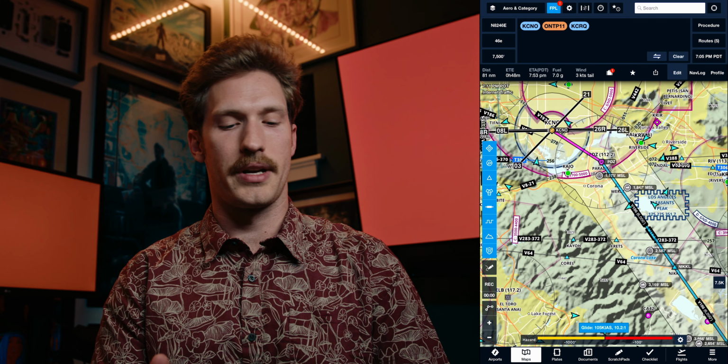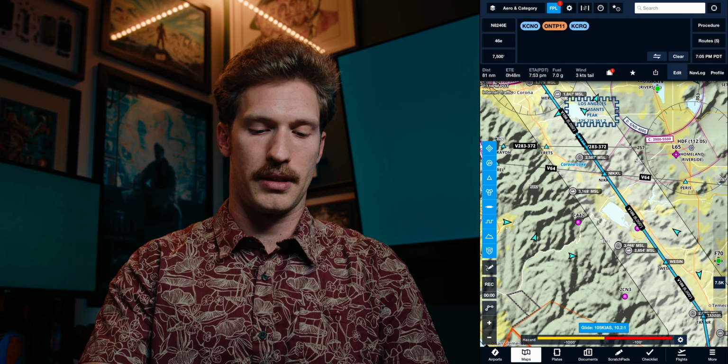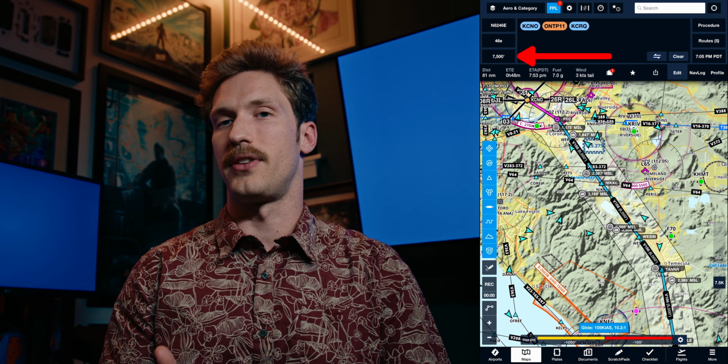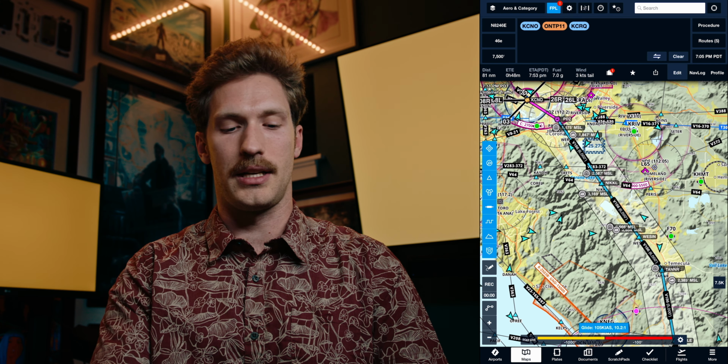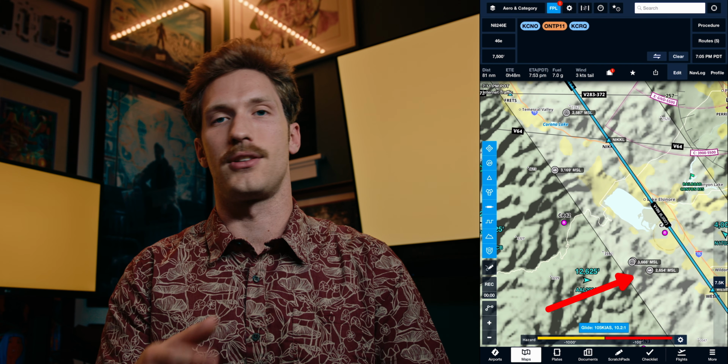Exiting out of the settings, we'll now see a new white border along each leg of our flight. For myself, I'm currently flying at 7,500 feet, so I have no obstacles in the way, but as you can see, they still show up on the map in a nice gray-white color.